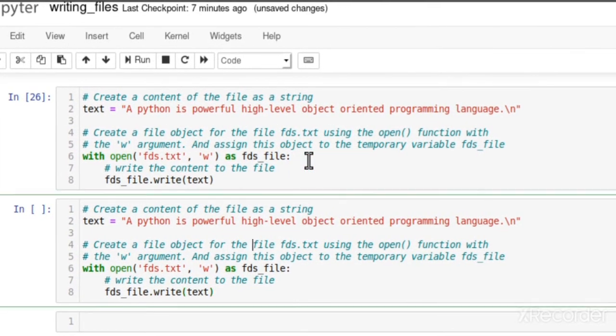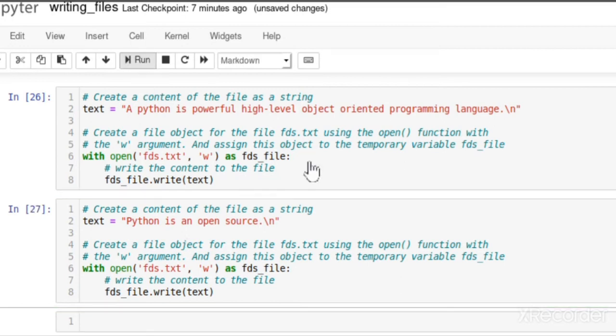Now, the same script, but let's change the content. Python is an open source. Let me execute this program. Let me run this program, and let me see the output.